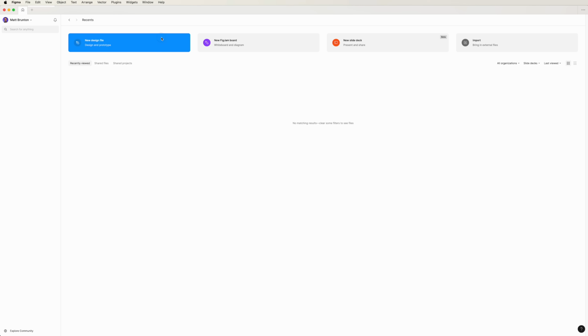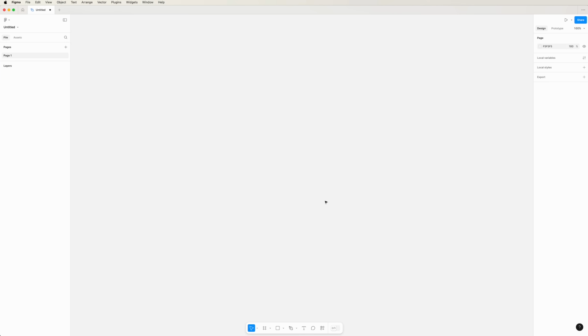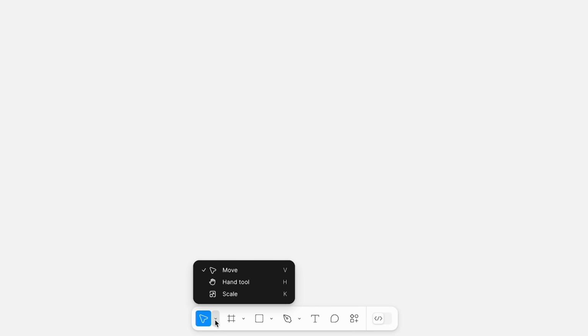Click New Design File. And this light grey area in the middle is your canvas where our beautiful work's going to appear. At the bottom, we've got a toolbar. You can move things around. We'll come back to that.